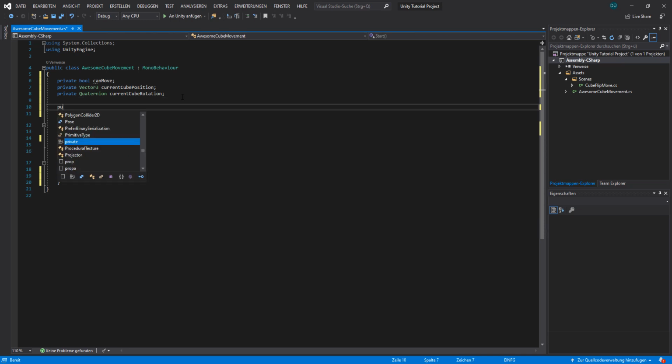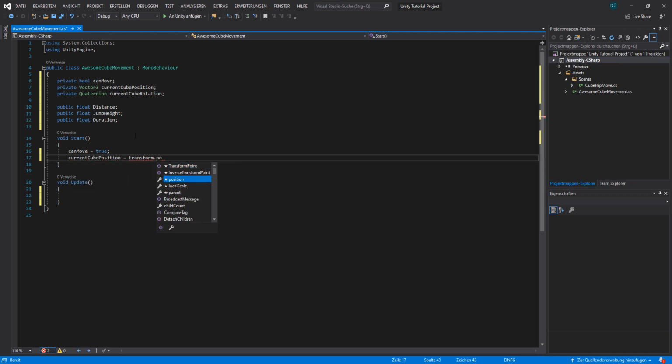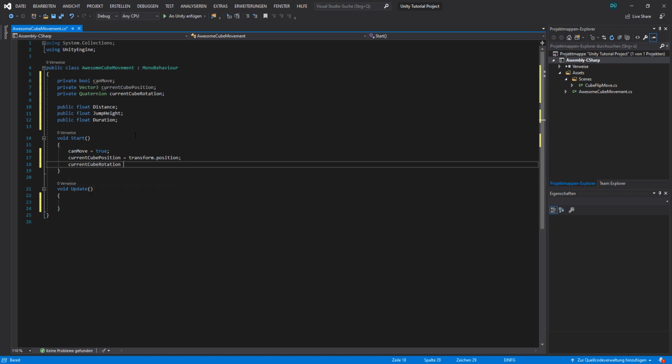Now we need to create 3 public variables, all of type float. The first one will be the distance. Duplicate it 2 times, call the second one jumpHeight, and the third one duration. Next, we are going to initialize the private variables in the Start method. canMove will be set to true. The currentCubePosition equals the transform.position, and the currentCubeRotation will be equal to the transform.rotation.